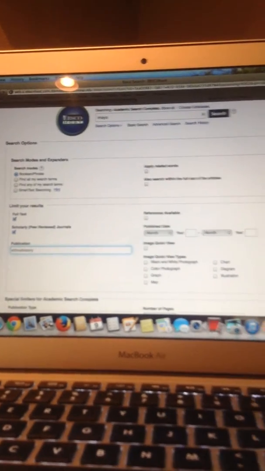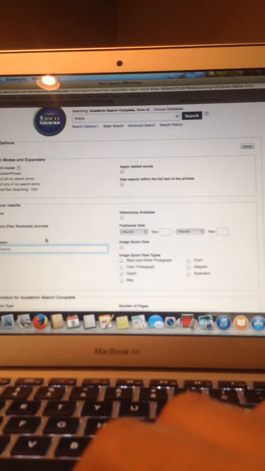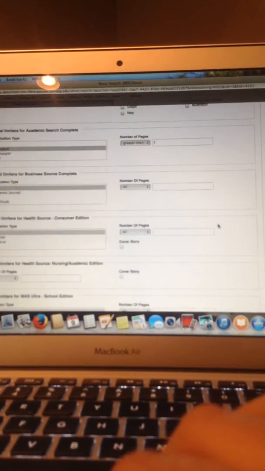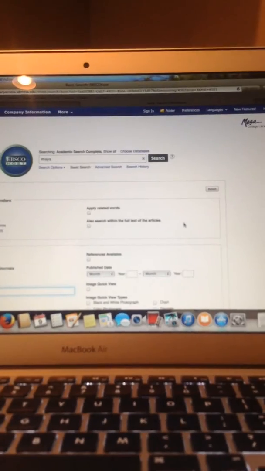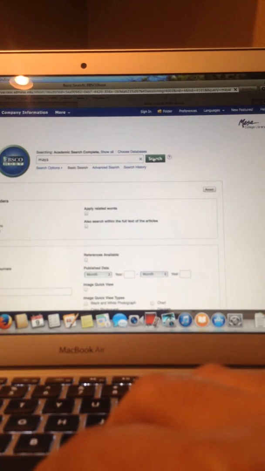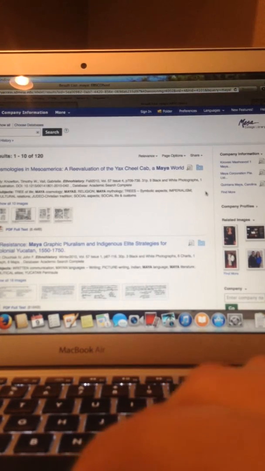All right, so we've got our parameters, we've got the Maya search, we've got full text, we've got scholarly peer-reviewed publication, and greater than 7. So that's going to limit our search even more. Let's go ahead and click the search button at the top and see what we come up with. Okay, all right, there we go.